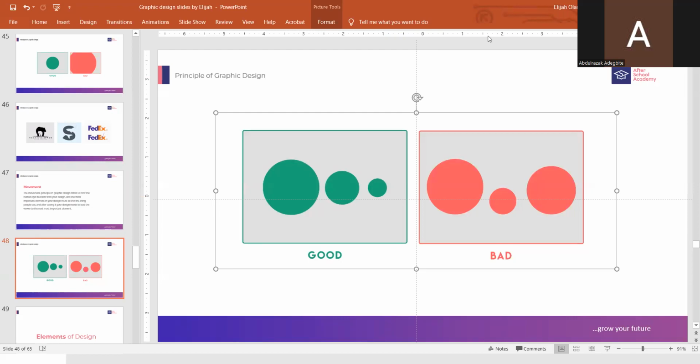Okay. Do we have any other question? Any other question regarding the principle of design? Any other question? Okay. What of on Facebook? Do you have anybody? Anybody on Facebook?